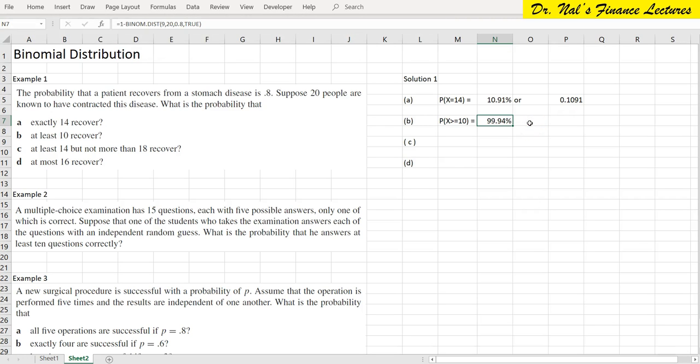Okay, so this makes sense. 99.94% is the probability that either 10 people or 11 people or 12 or 13 or 14 or 15, 16, 17, 18, 19 or 20 people will recover. The probability that 10 or more people from among those 20 patients will recover. Therefore, the probability that 9 or fewer people will recover is 0.06%.